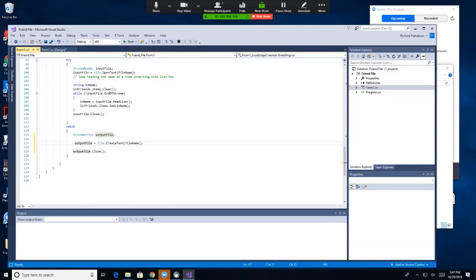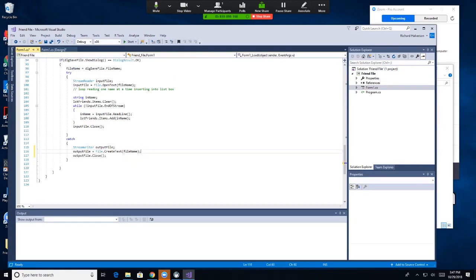So very simple. It tries to open up the file. If it's not successful, probably means the file doesn't exist. If it is successful, it goes and reads it up and sticks it into the list box. Otherwise, it creates the file and then closes it so it's ready to be written to.